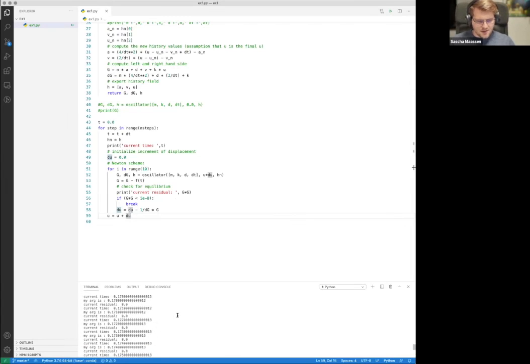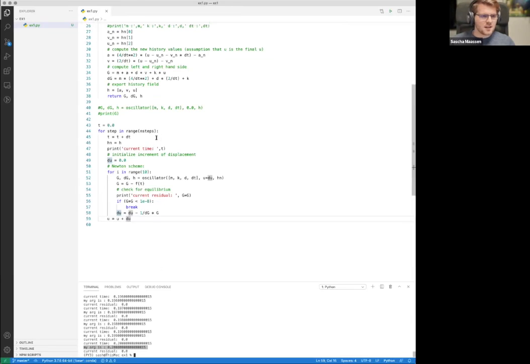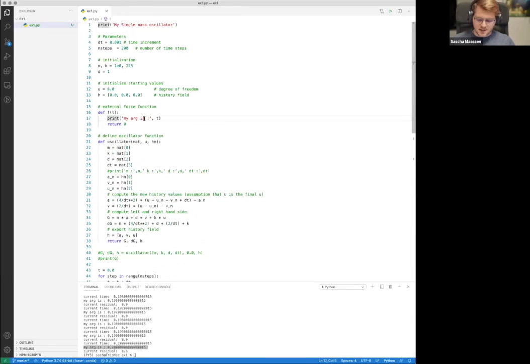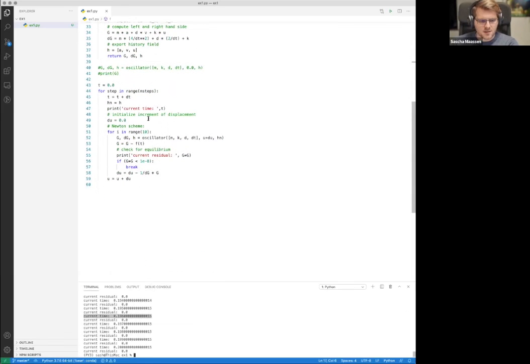Okay, I ran this. At first, nice that there's no error. There's still the print "my arc is from the force function," so I'll get rid of this as well. Run it again. And here I get the time print, which I included here. So at each time step, I get a print of the current time, which is incremented by means of delta t. You can check this and it works. And I also get the print from the Newton scheme.